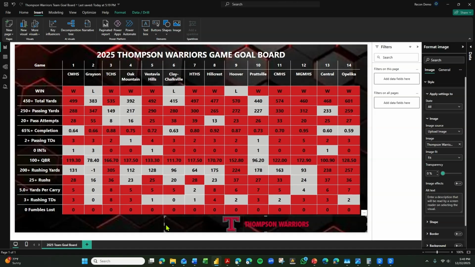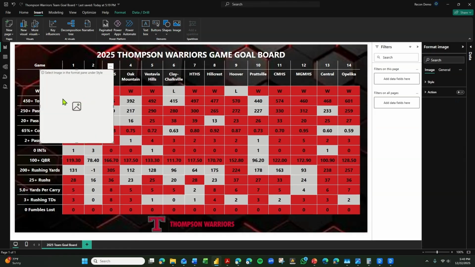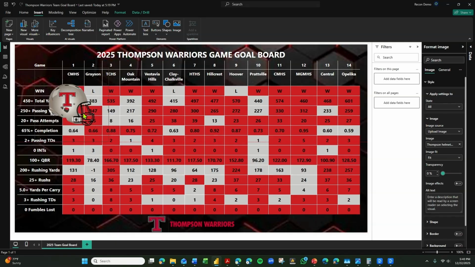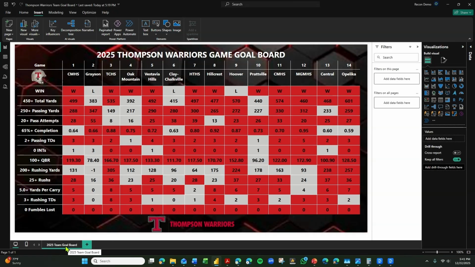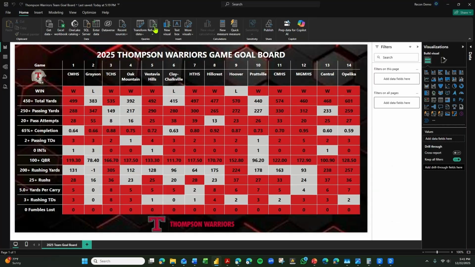Oh yeah. And let's do one more. The helmet. I'll just put this right in here. Boom. Alright, so now we've got our 2025 team goal board. This is going to refresh. I could set this in the settings, and it'll refresh every 30 minutes. I would publish this to my workspace. It would be on my phone, my iPad, mobile, website.